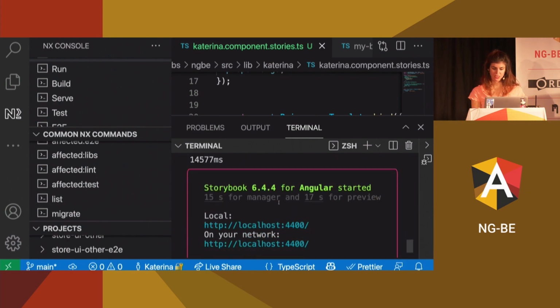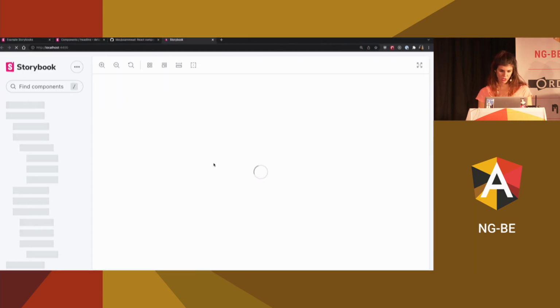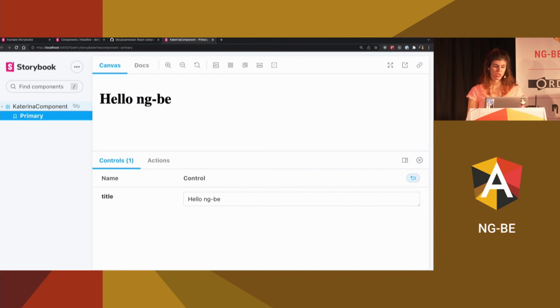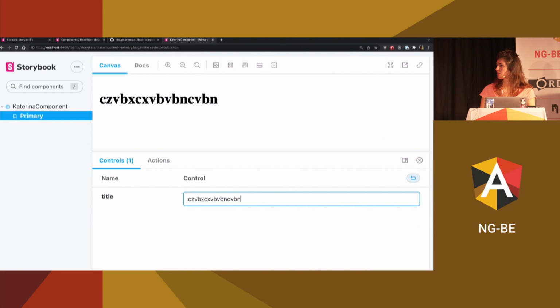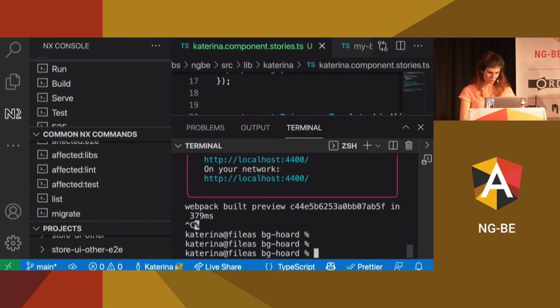Okay, so as you see, it said Storybook 6.4.4 for Angular started on my localhost. So if I open this on my localhost, I have just imported my component, and I can change this here and do like this. But let's serve the button component, which looks a bit cooler.